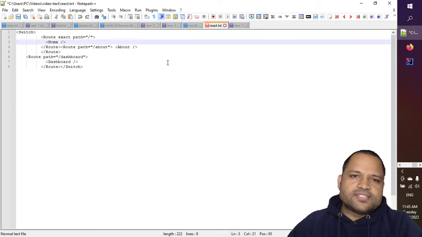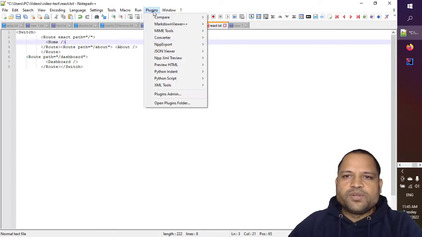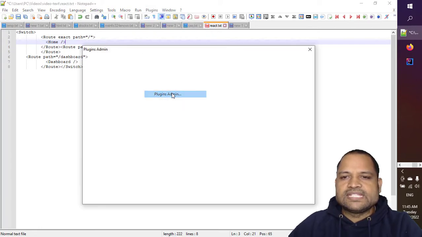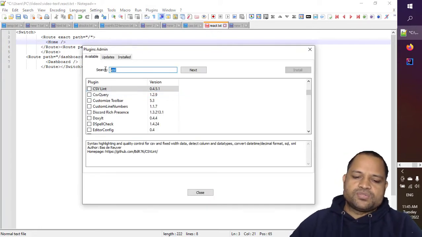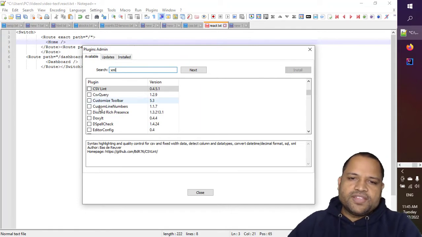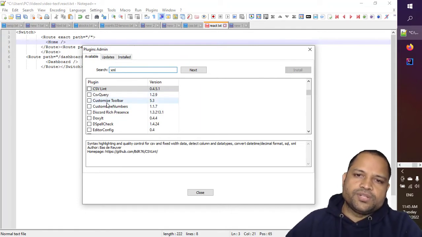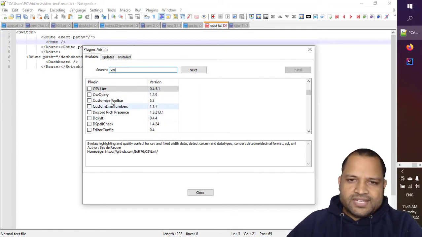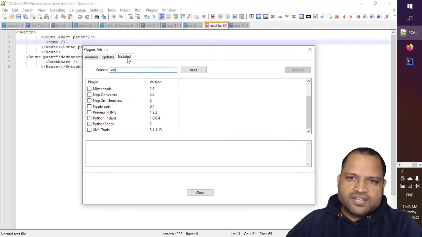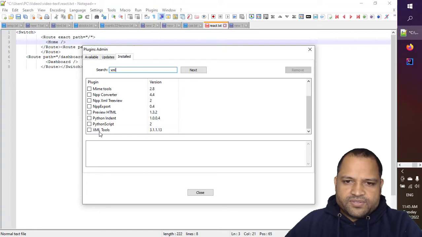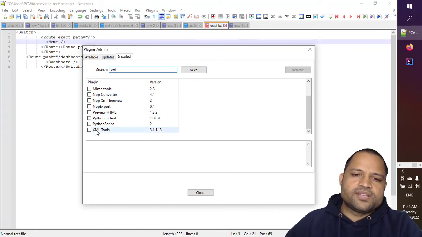To format this XML document, you have to go to the Plugins menu and then click on Plugins Admin. In there you have to search for XML and then you will find XML Tools in this plugin section. I can't find this XML Tools plugin here because I have already installed it, and you can see that in the Installed tab. So this is the plugin that I have installed, XML Tools.